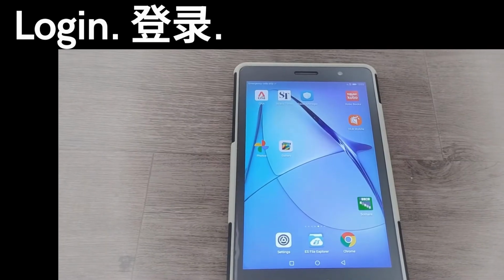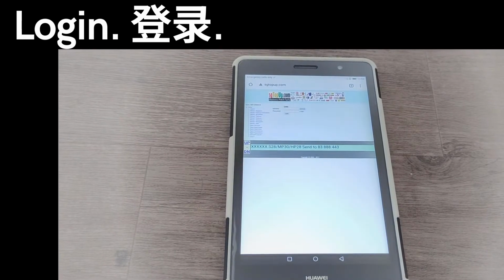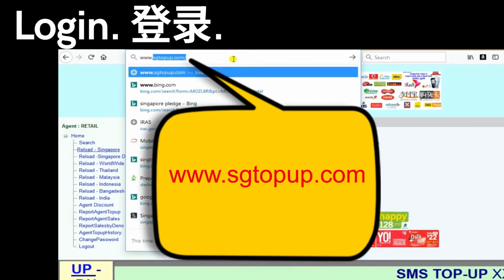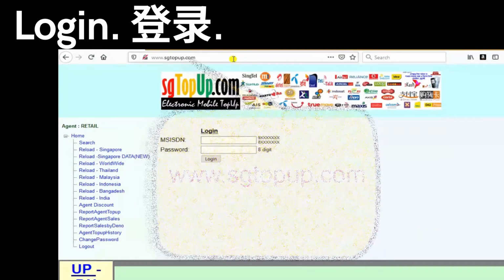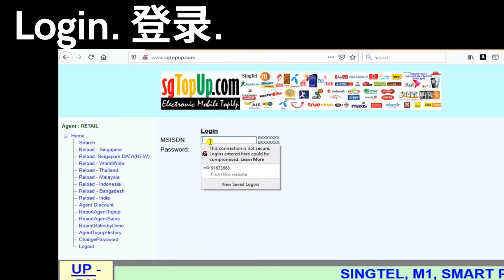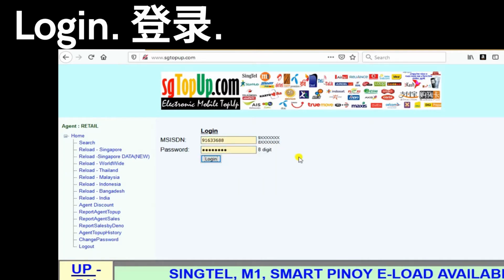To log in, first open up your internet browser. Next, key in the website address www.sgtopup.com. This is our login page. Key in your mobile phone number, followed by your password, and click Login.